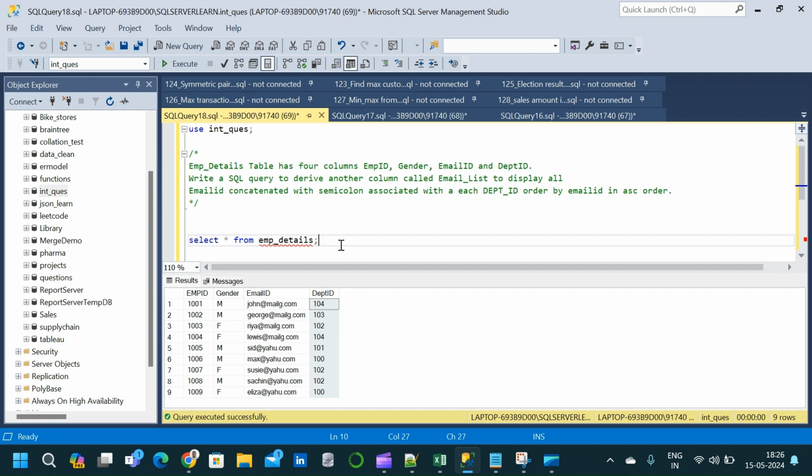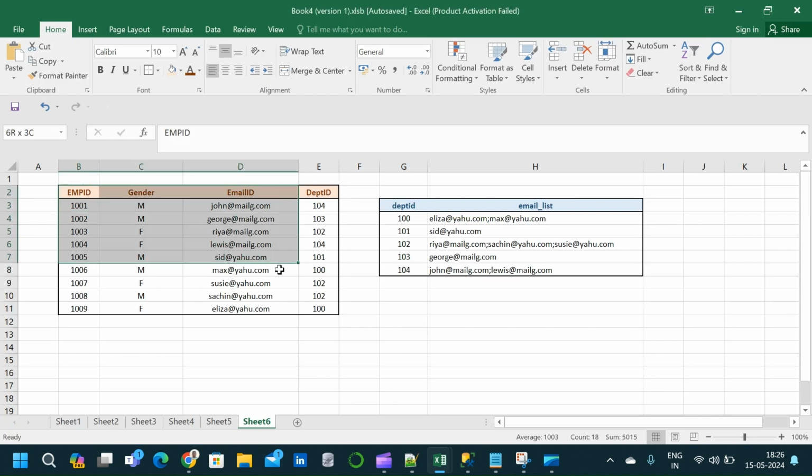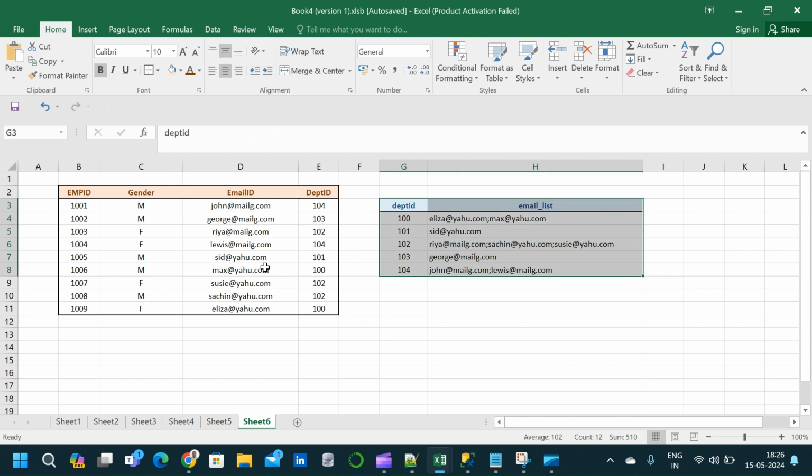The same table I have replicated in Excel with the expected output. We can go and see what is the expected output we are looking for. So this is the exact same table which we saw in SSMS, and this is the expected output which we are looking into. When we go through the table and take the column as department ID, we can see that, for example, department ID 104 is repeating 2 times. So this is the first record corresponding to department ID 104, and this is the second record corresponding to department ID 104. And when we see the email ID corresponding to that, we have john@mailg.com and louis@mailg.com.